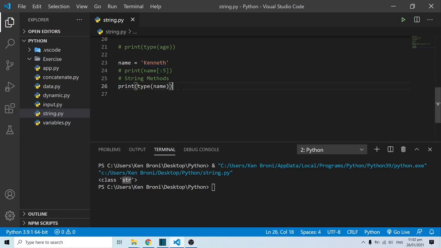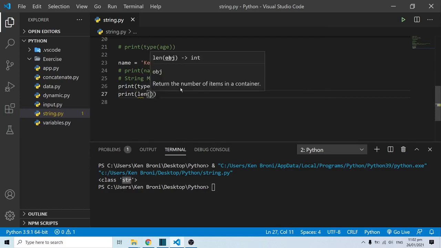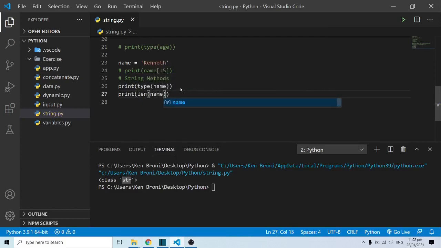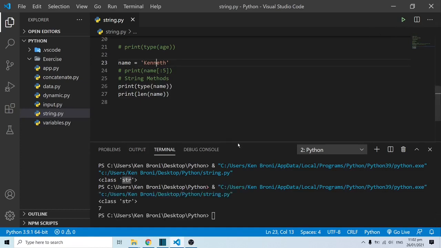Now there's also something else we can do. We can print out, and we are going to call the len function. The len function is going to calculate the length of this string. It's going to count the characters and output the number of characters we have in here. If I print this out, we can see that we have 7. If we spend time and count these characters, we have 1, 2, 3, 4, 5, 6, 7.